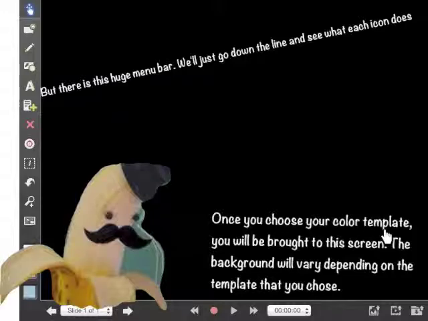Once you choose your color template, you will be brought to this screen. This is your first ever slide. The background will vary depending on the template you choose, obviously. But then, what do you do with this huge menu bar here and here? Don't worry, we'll just go down the line and see what we can do about it.